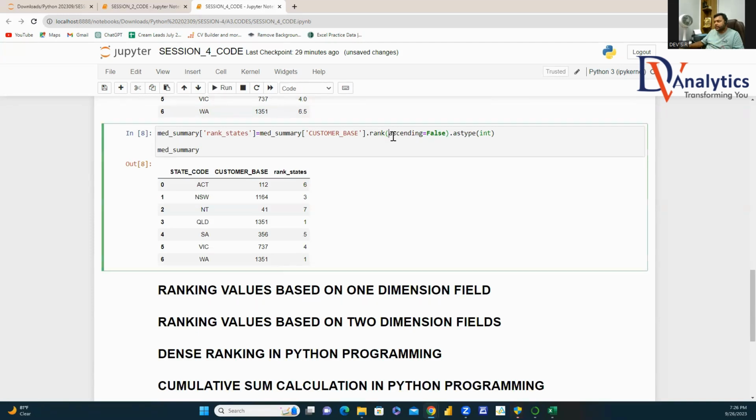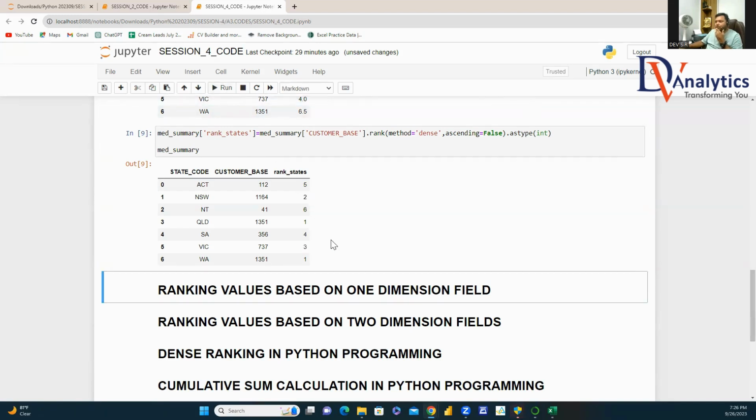Dense. You have to use the method is equal to dense. Are you getting this, guys? Right. So if you're going for method is equal to dense, then what is happening? Does it give me the right output now? Yes, sir. Right. So now we are talking about ranking values based on one dimension field.